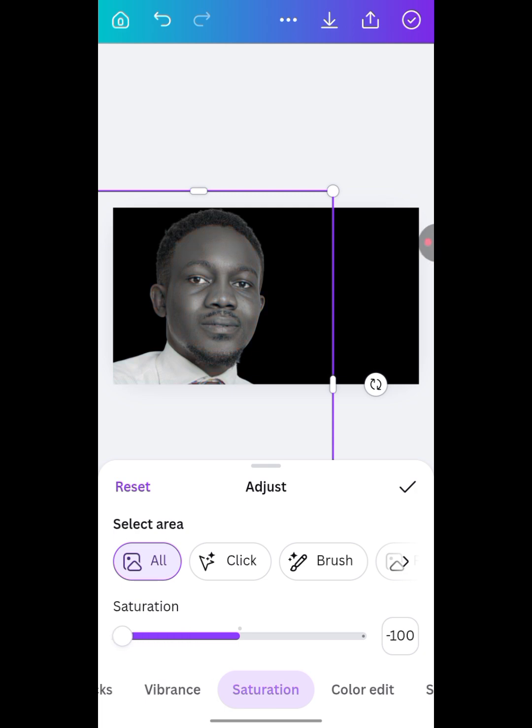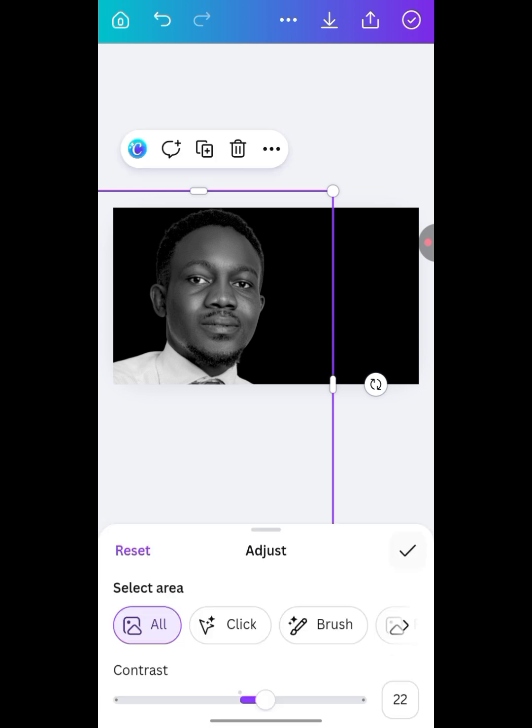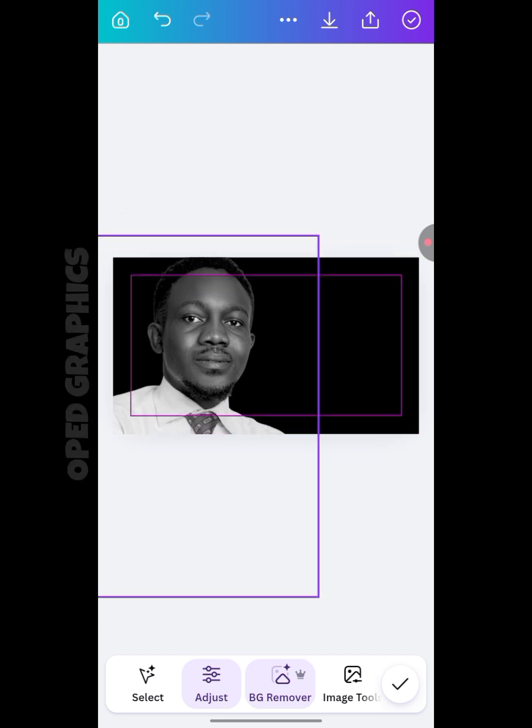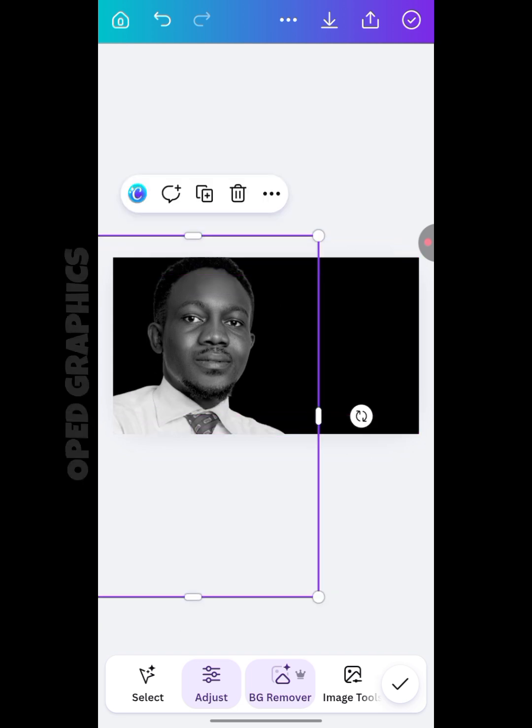I used 100. Now the image looks somehow. Let me try the vibrance. Okay, vibrance doesn't have much effect. Increase the black. Go to contrast and increase it a bit. So under your adjust, you can adjust your image depending on what you are trying to do. So now I'm done with mine. I can reduce the image a little. So this is how I will leave it.